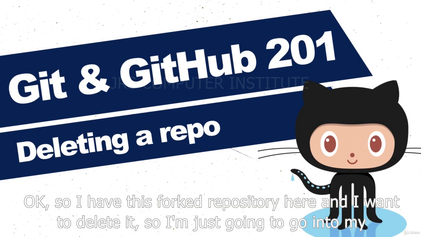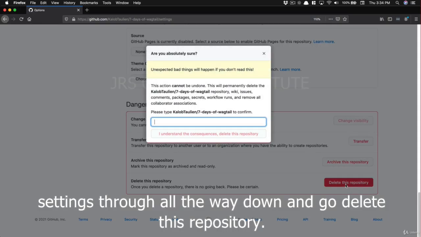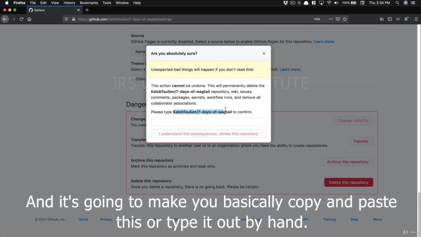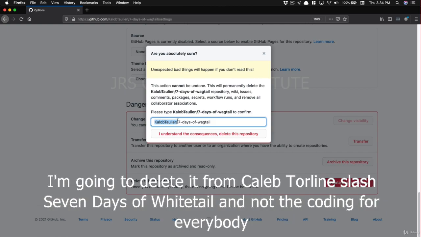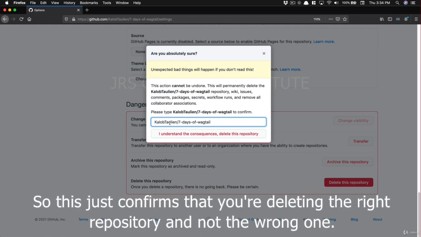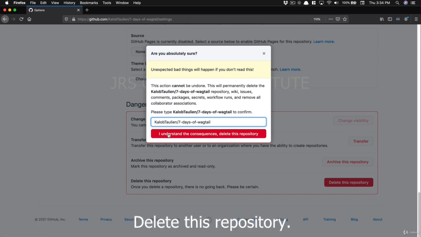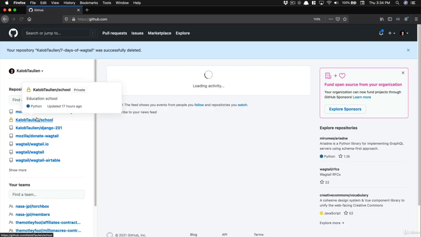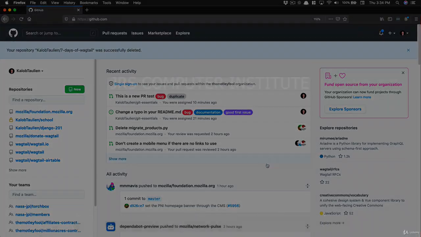Okay, so I have this forked repository here and I want to delete it. I'm just going to go into my settings, scroll all the way down and go to delete this repository. It's going to make you copy and paste this or type it out by hand. I'm just going to copy and paste that in there. That just confirms that I'm going to delete it from CalebTallien/7 days of Wagtail and not the Coding for Everybody organization/7 days of Wagtail. So this just confirms that you're deleting the right repository and not the wrong one. And so let's click, I understand the consequences. Delete this repository. And repository deleted. Simple as that.